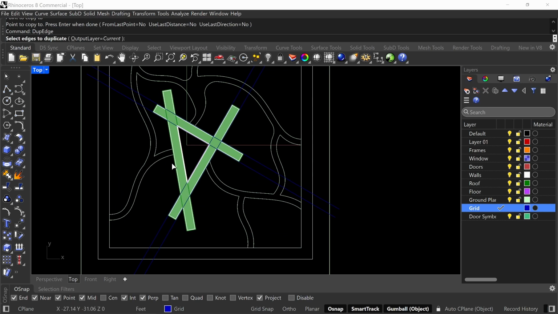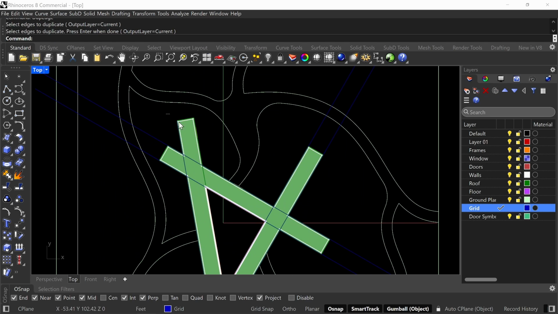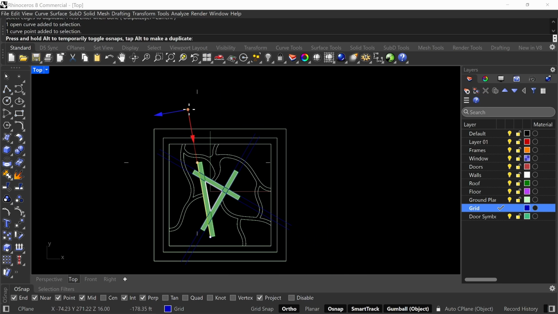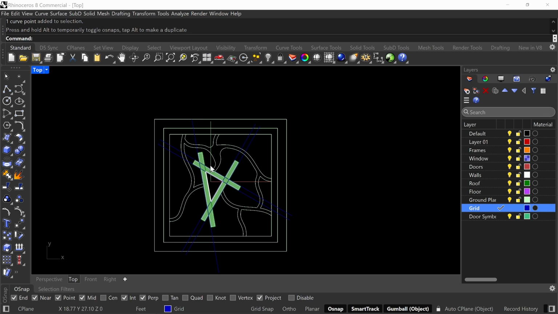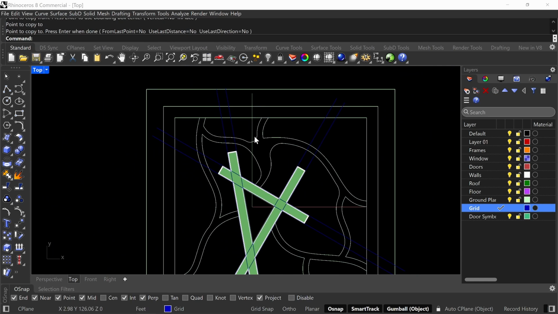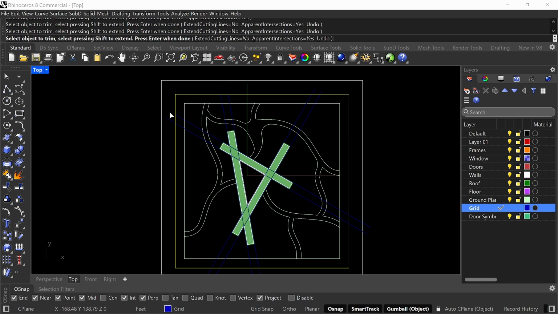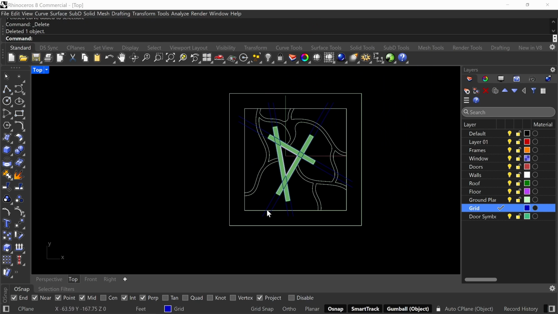Dupe edge. Zoom in. Very good. Hold on. Oops. And again, I'm using the gumball to pull it. Copy. This. And then let me go ahead and trim so that these grid markers all stop at the same extent. Right? Like that. And then we'll adjust it in Illustrator.